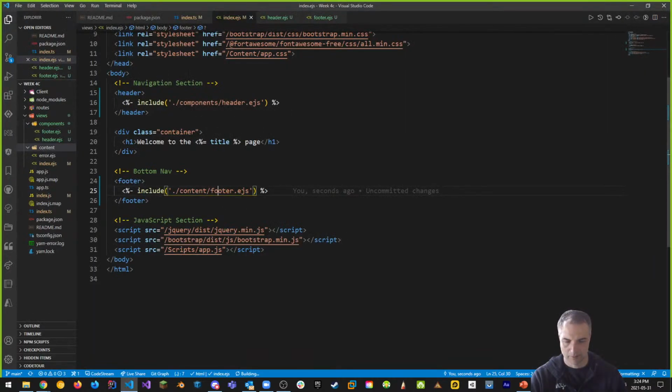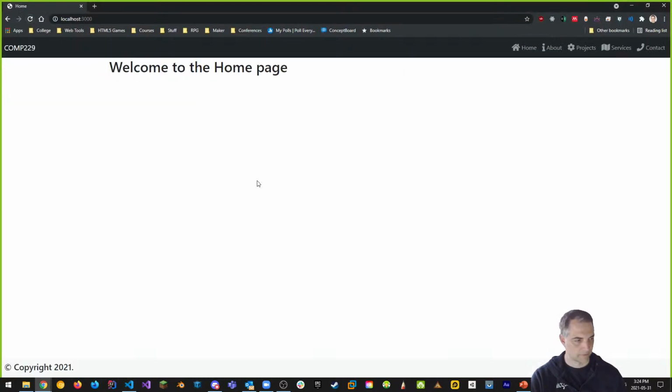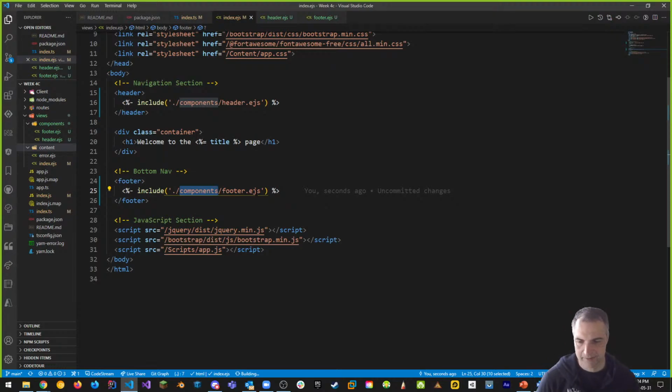So going back to this, we can undo this problem and go back to components. And if I refresh now, then it's going to be fine. All right, so that is how you do your kind of like partials for footer and header, and it's very similar to what we're going to do in content in a second. Let's put this up on GitHub.